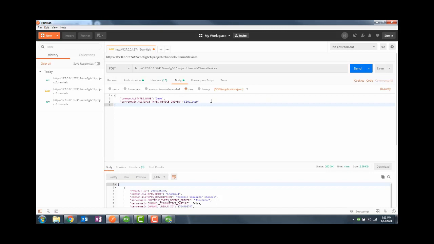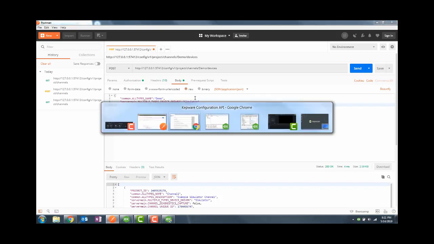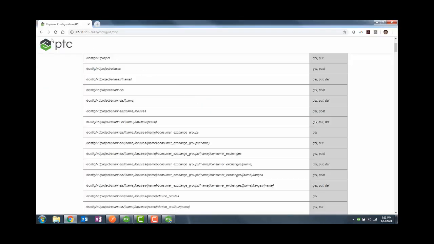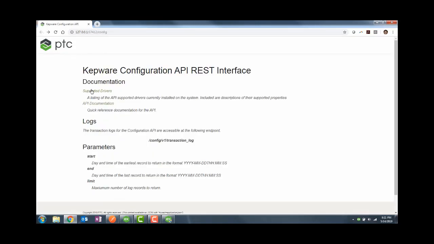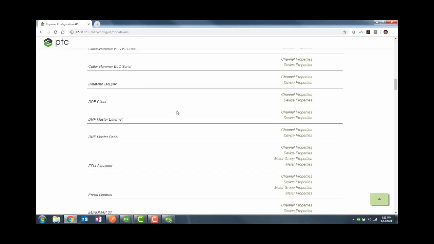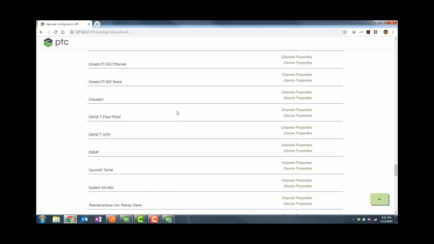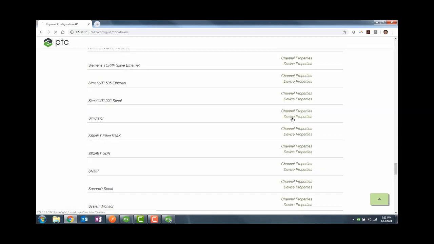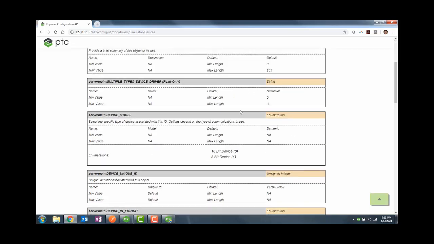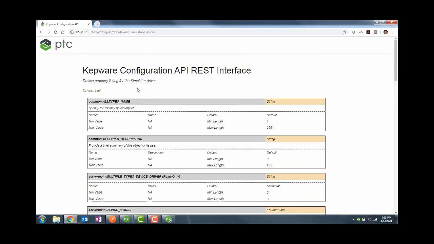Now I need to supply some parameters. If I go back to my documentation, under the supported driver section, and down under the simulator driver, I have a list of device properties, but the only ones that I need to include for creating a device for the simulator driver are, again, the name of the device, as well as what type of driver I'm using.